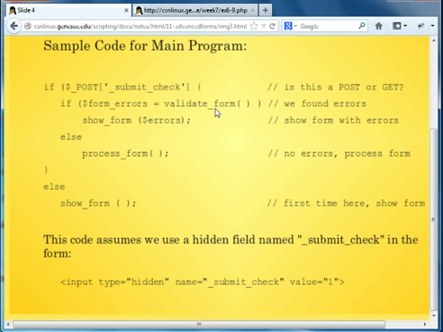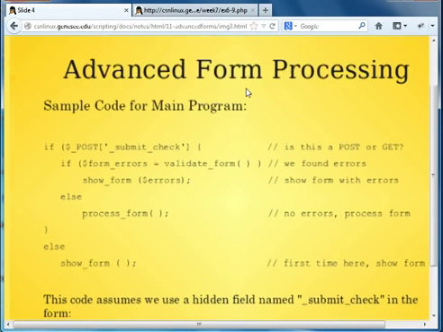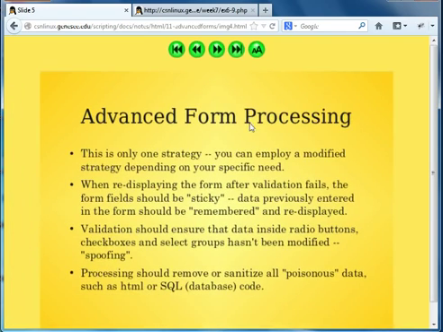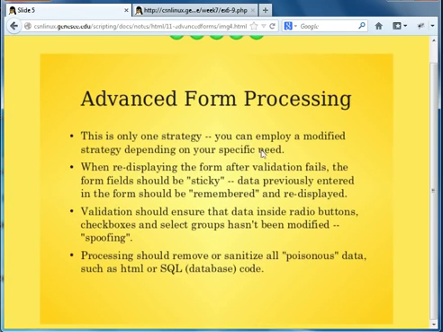Okay, so what is validate form going to do? Well, actually, let me defer for a second. Let's go and talk about validate form. All right? And I think I have a bunch of examples here, but let me. This is only one strategy.